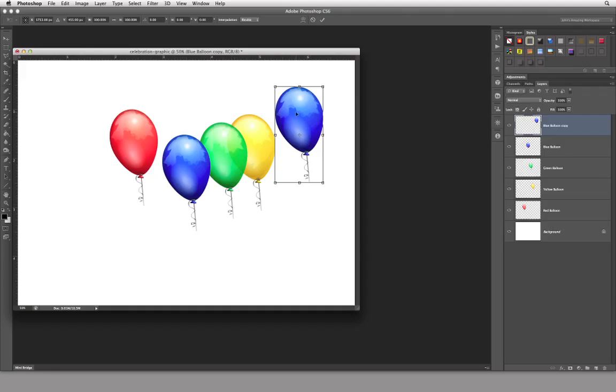All right, so now what I want to do is scale this down, and since I don't want to distort the pixels, what I need to do is hold the Shift key when I grab one of the corners. All right, so I'm just going to grab one of the corners here. I'm going to scale this down.